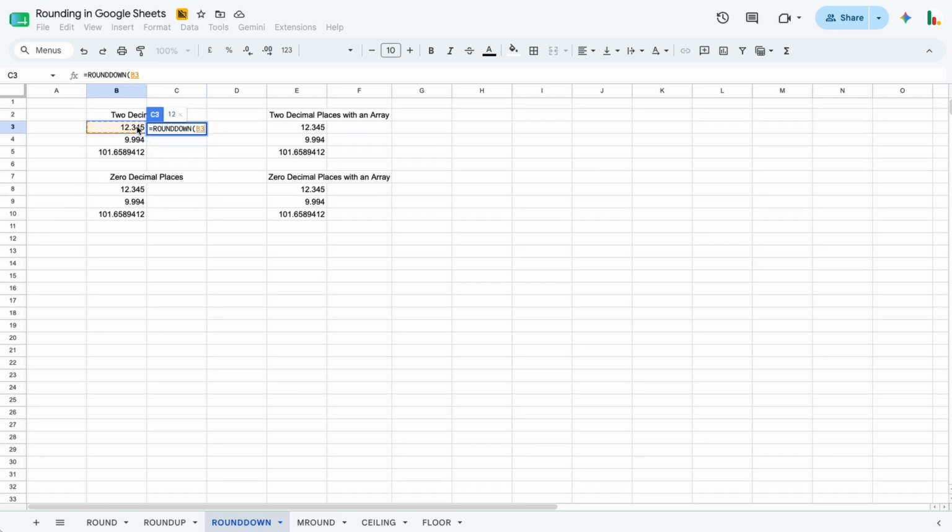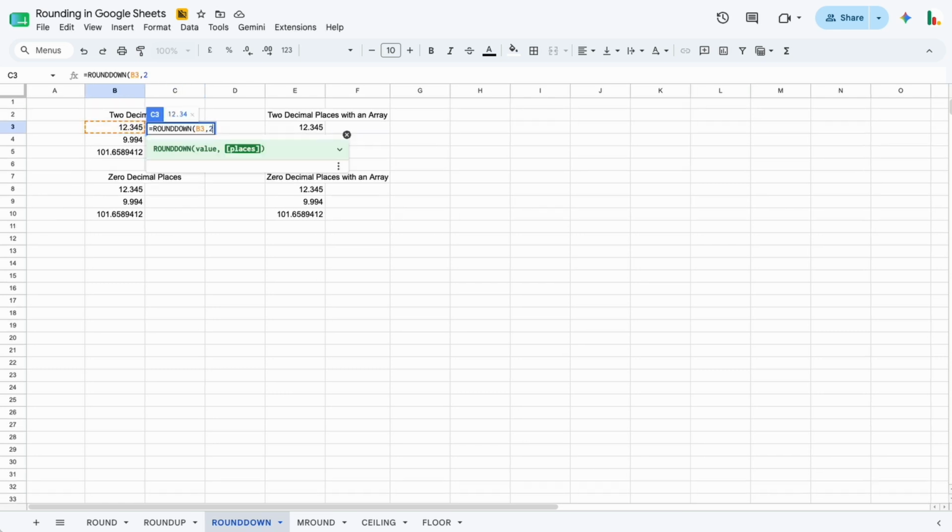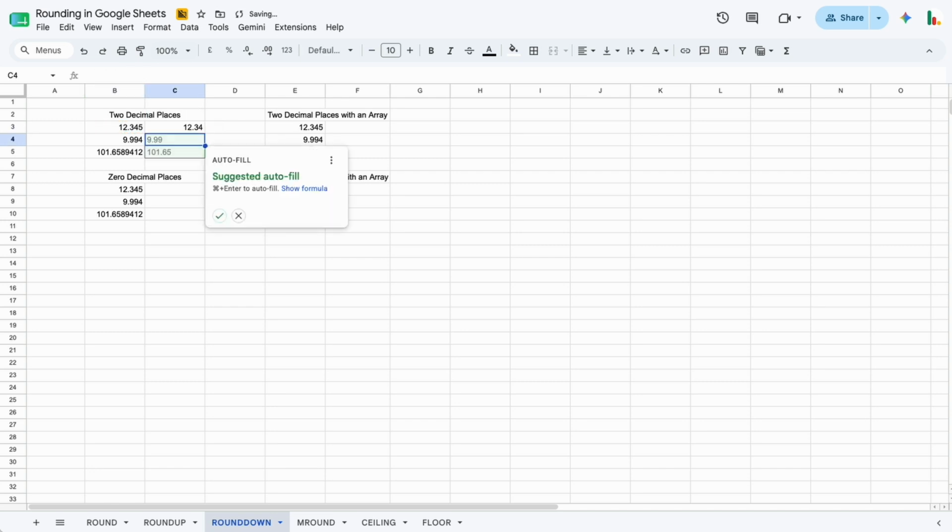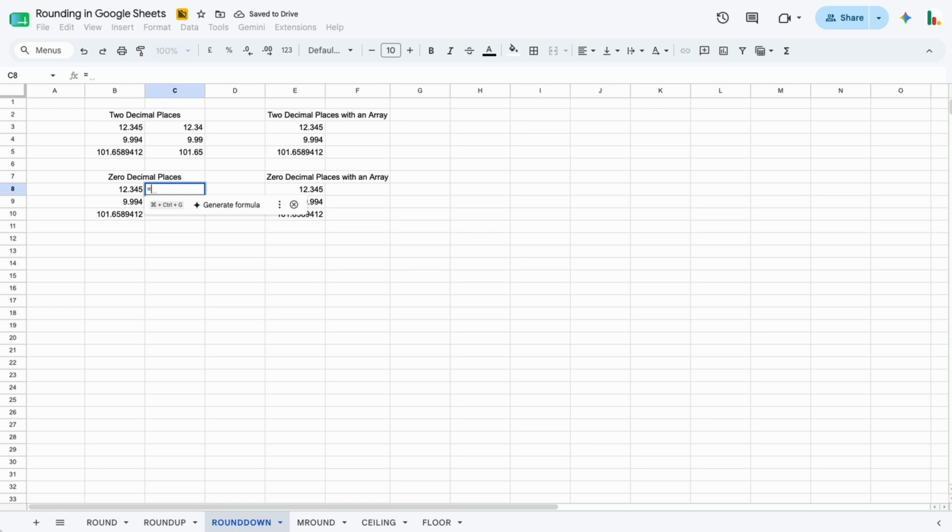We'll choose the value and we'll put the decimal places in, and you can see now that that's gone down to 12.34, whereas previously it went to 12.35. Just accept those, and that one went to 101.65. And then again, round down with no decimal places, and we get what you'd expect. So this is rounding down to 9 and 101. Again, we'll come back to this array formula.